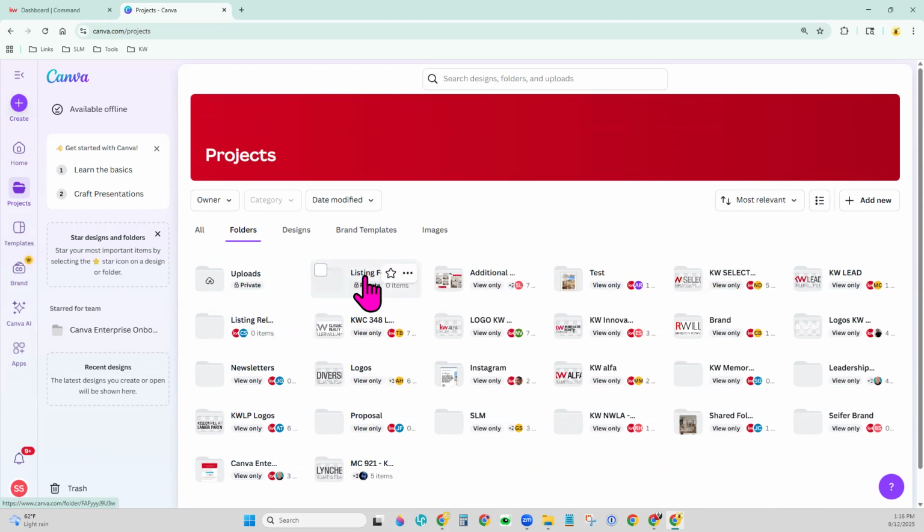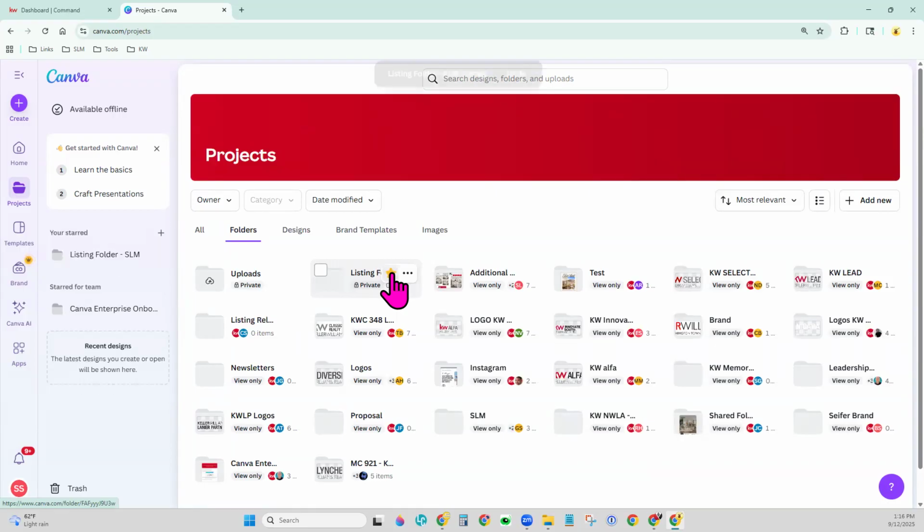If you hover over the folder's name, again, that star that I mentioned earlier, you can go ahead and click that and it will help keep it under your starred items over here in the projects tab, also making it a little easier to find as you go.